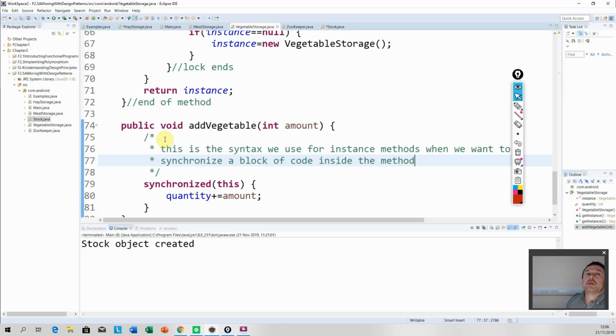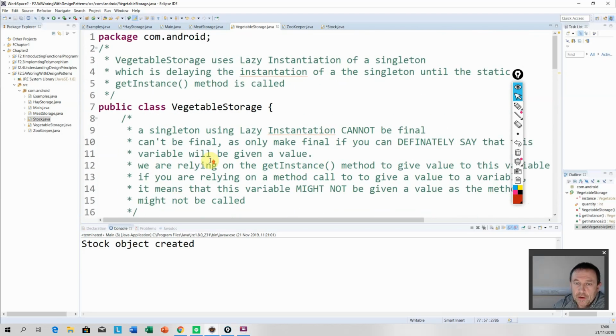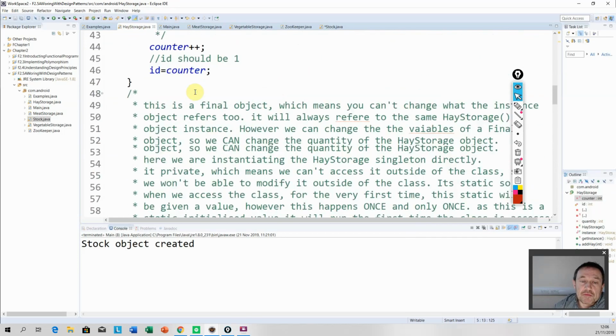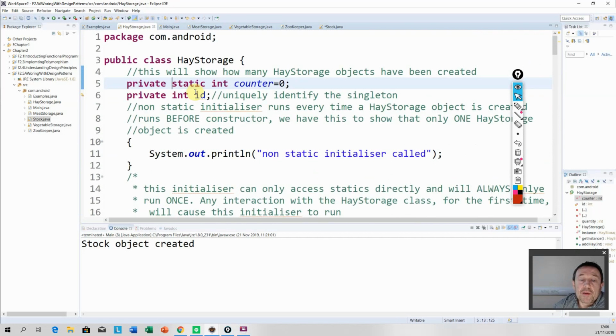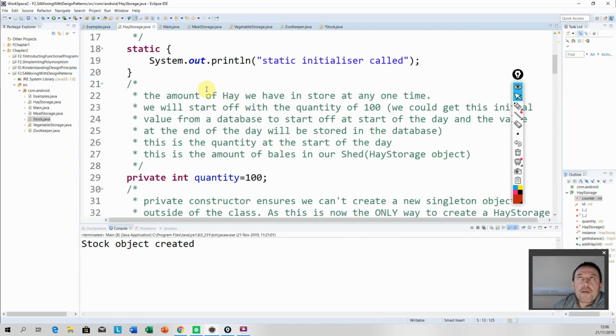Any questions on that? So what you need to know for the exam is creating a singleton using direct instantiation. So what's direct instantiation? Well, rules that apply to all singletons: you make your constructors private.